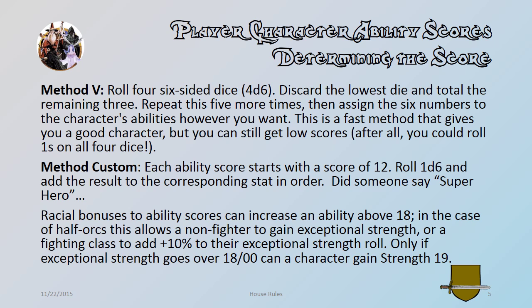In my campaign, we use 2 methods for generating your ability scores. You can either use method 5 out of the Player's Handbook: roll 4d6, discard the lowest one, and I think I modify that even a little bit, because you can then assign the next 6 numbers any way you'd like. You can still roll 1s, and you can still get a lower character. Most people, however, go with our custom method.